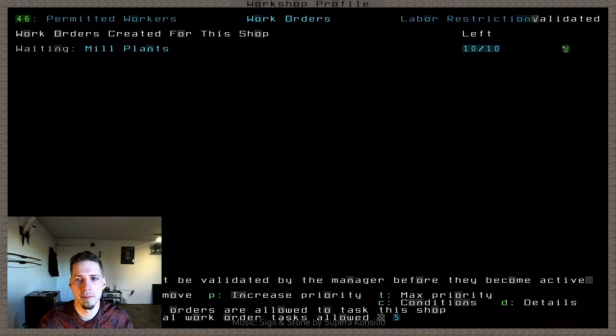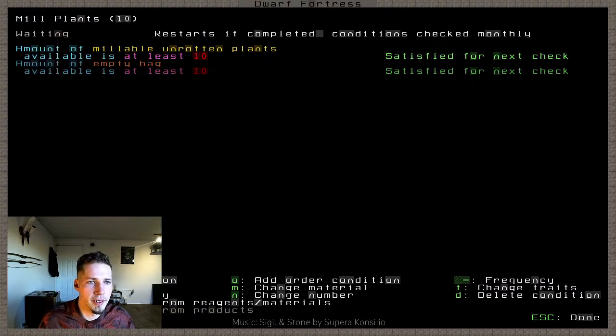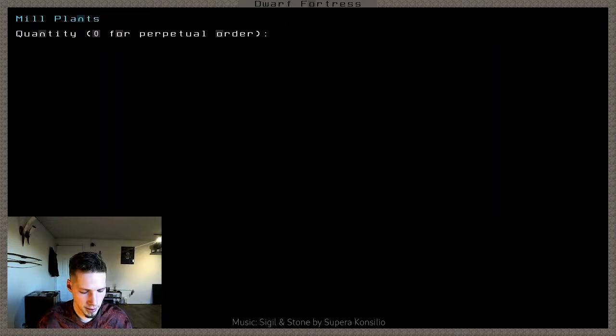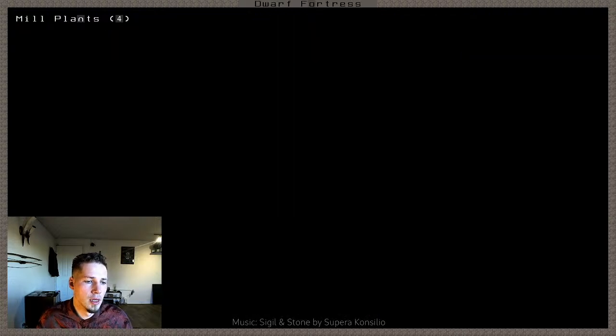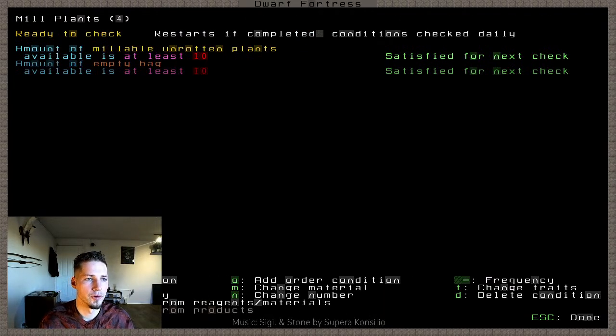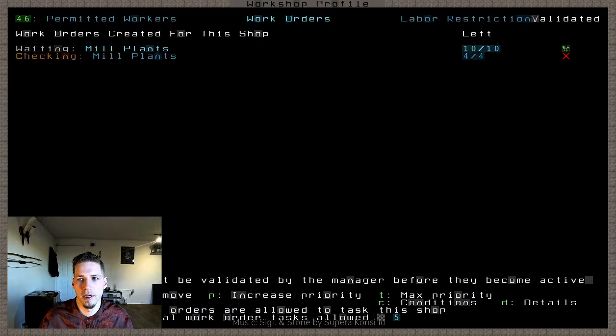I need to change this because these aren't getting done frequently enough, and the plants are going to start withering. So let's go to my conditions. Let's make a new order. Mill plants. I'm going to mill only 4 plants, and I'm going to do that every day. I need 4 of each.